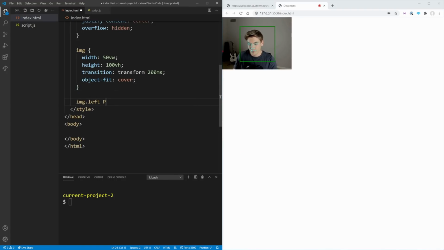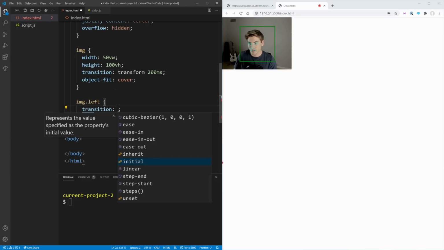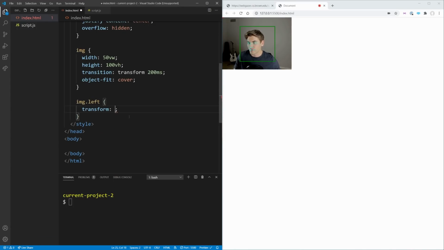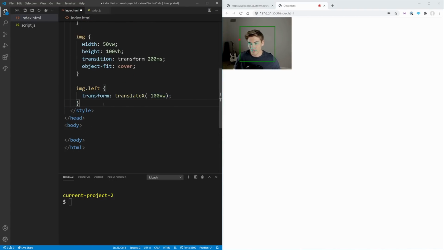Now if we want to move our image off the left side of our screen, we're just going to take our transform property, which we're transitioning, so it'll animate this property for us. We want to take the translateX and move it -100vw. So essentially it's going to move off the screen completely to the left side. And the same exact thing we want to do for the right.